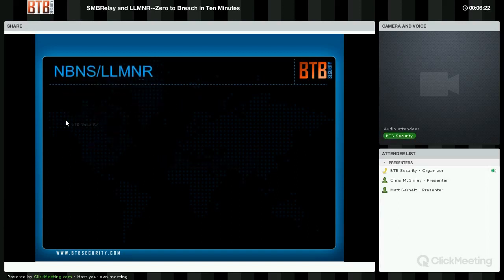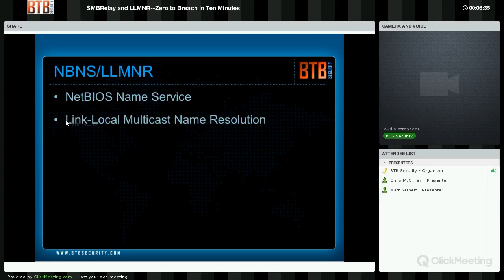So to start off, let's just break down the acronyms. NBNS stands for NetBIOS Name Service. LLMNR stands for Link Local Multicast Name Resolution. Both of those names sound like there's a lot to them, but if you break it down to just the last two words of each, it'll start to make a little bit more sense. Name service, name resolution. That points us in the right direction of what these protocols are being used for.